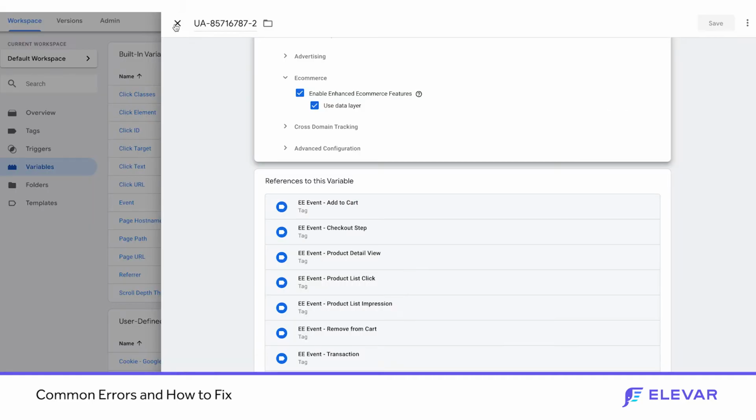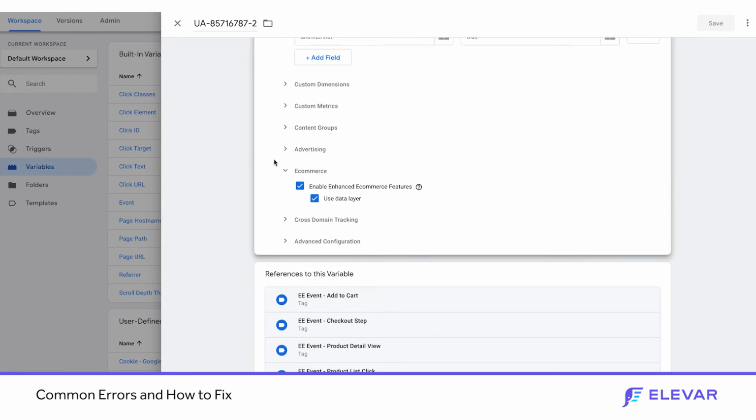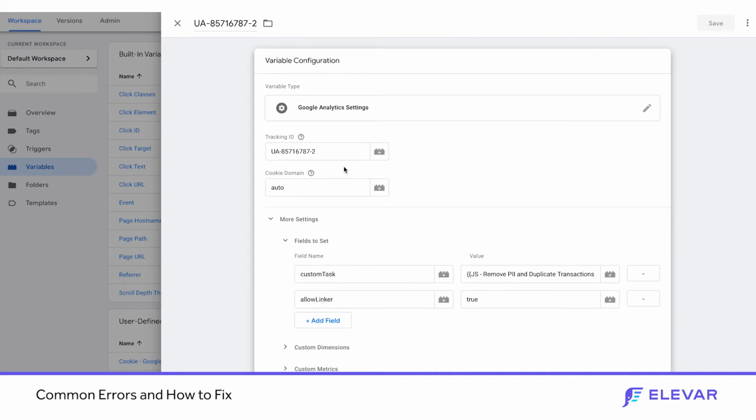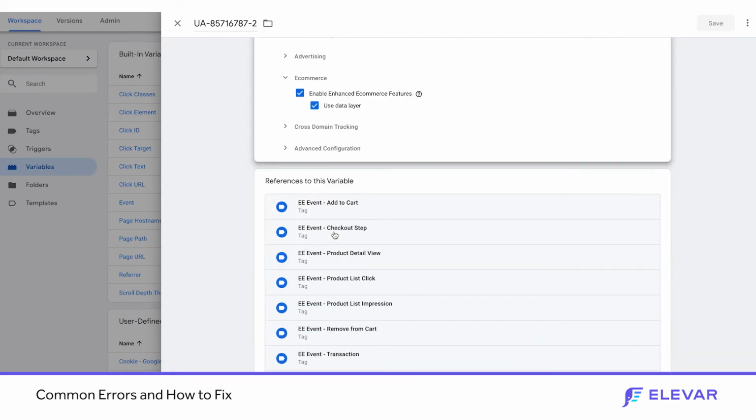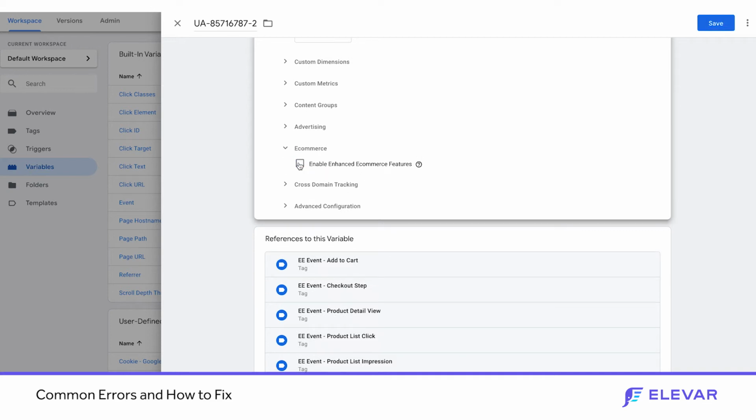So what you're left with is inaccurate enhanced e-commerce numbers, inaccurate percentages if you're looking at ratios of add to carts or product views, etc. And it's very easy to miss that just because it's such a small setting. So normally what we recommend is, if we look at our Google Analytics setting here, if we are assigning this variable to a mixed set of tags, we will actually have this disabled by default.